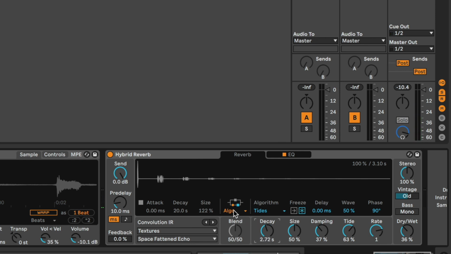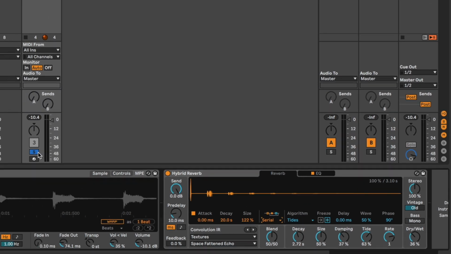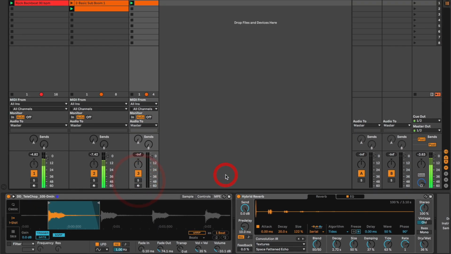So I really like the sound of that actually. I'm going to come back and I'm going to use these in serial this time. So the echoing effect is being affected by the algorithm as well. And let's have a listen to this in context. So you can hear that already I've managed to get a couple of different sounding reverbs out of Hybrid Reverb.